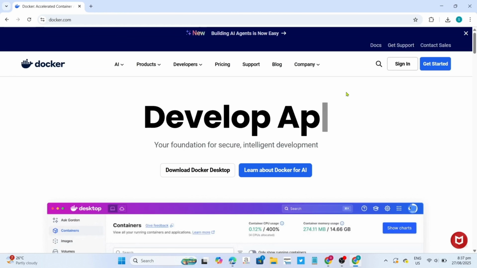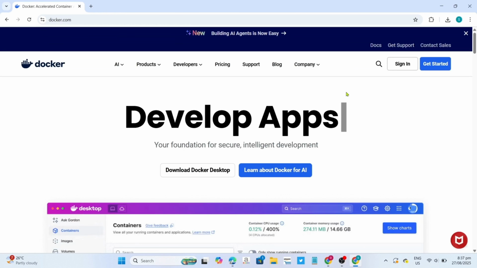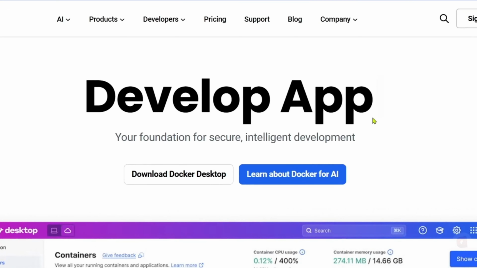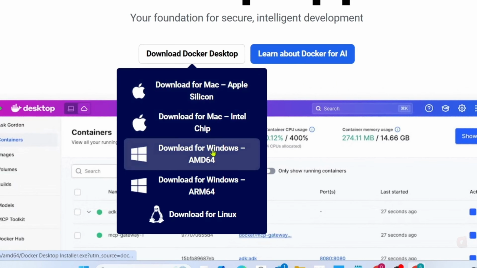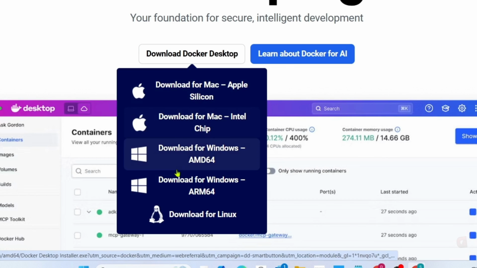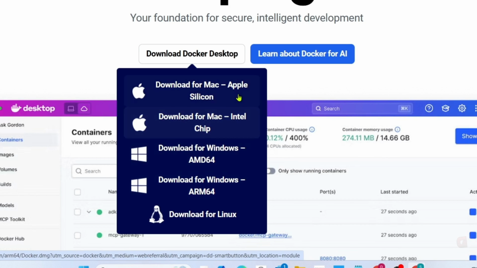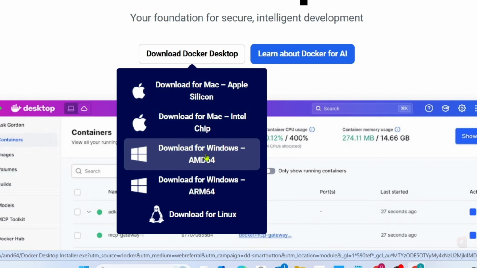After searching, you will now be on the website. To download Docker Desktop on this website, it's so simple. If you take a look, you will be able to see the download button right here. Then you will be able to see the download options for Docker right here. So just select an option depending on your device. In my case, I'm using a Windows laptop, so this is what I will select.